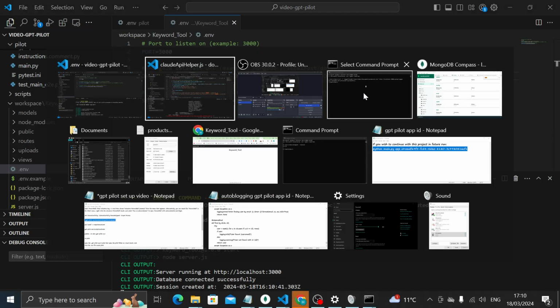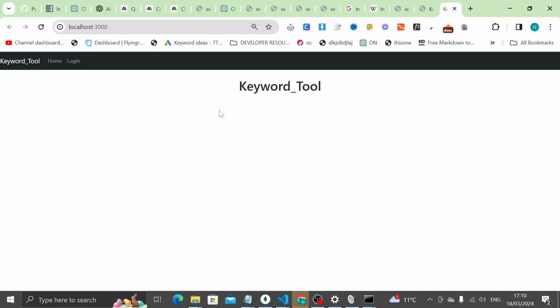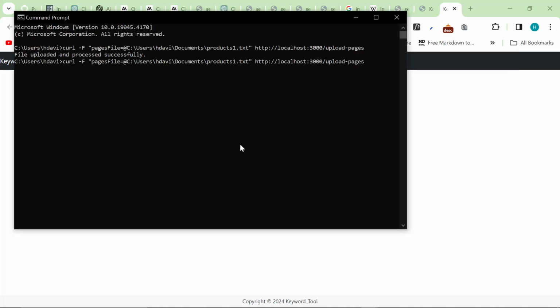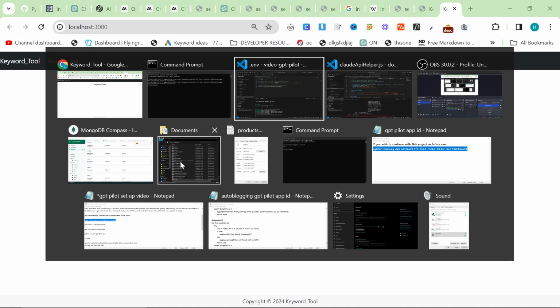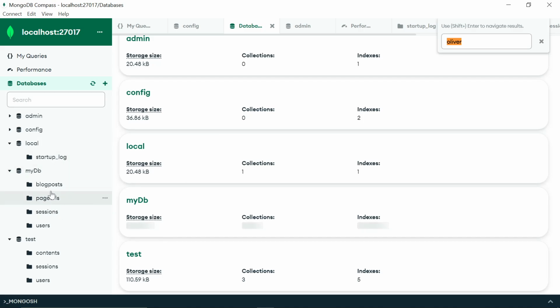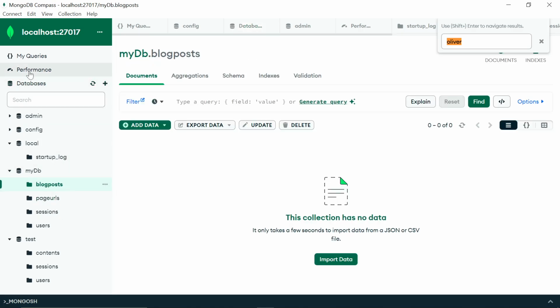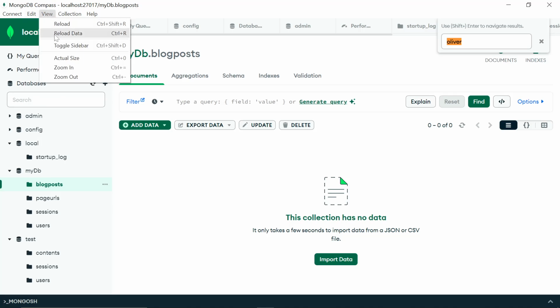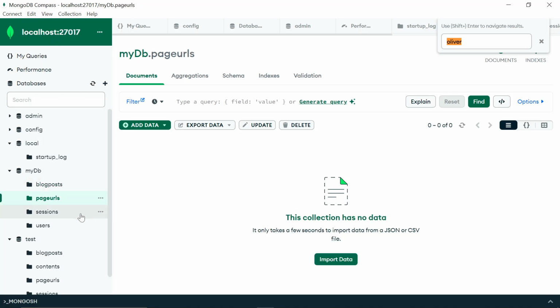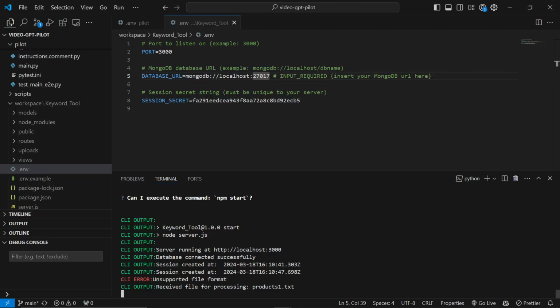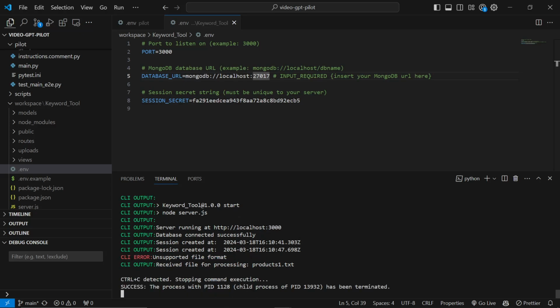We'll open this up and we'll try the file upload again. So this time it's been uploaded and we'll click on page URLs, blog posts, I'm not sure. Let's reload this. Still doesn't seem to have been uploaded. Oh, interesting. So if you look in the error here, it says unsupported file format, which is strange. So we'll see what it does with that.